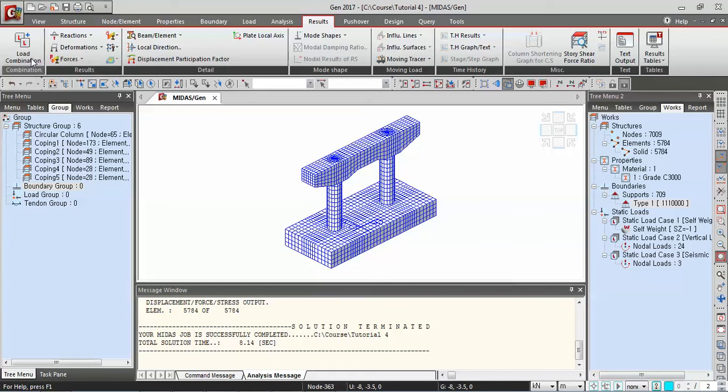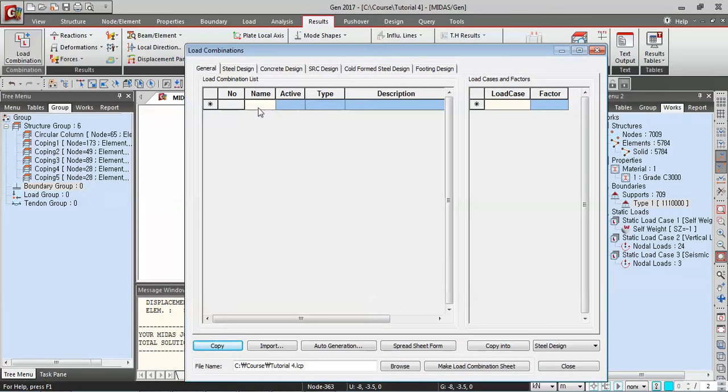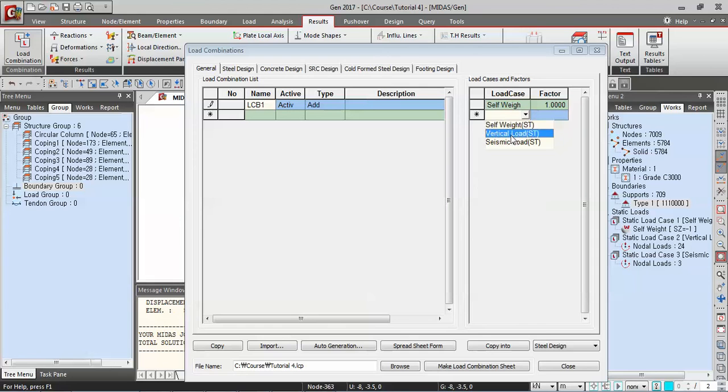So click on load combination, and papangalanan po natin ng load combination natin is gonna be LCB1. Make sure na ang type is add. Ang load case naman, we will select self-weight with a factor of 1. Another is vertical load with a factor of 1. And lastly, seismic load with a factor of 1. Now, making sure na nandito na po yan lahat. We can just close this.